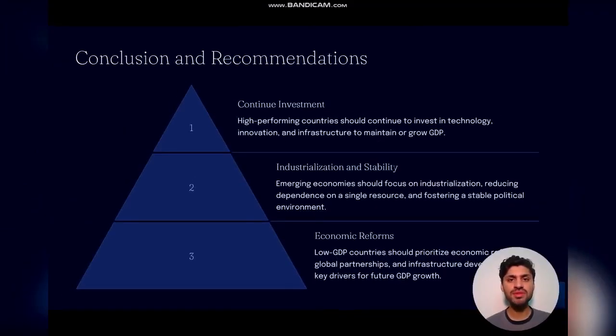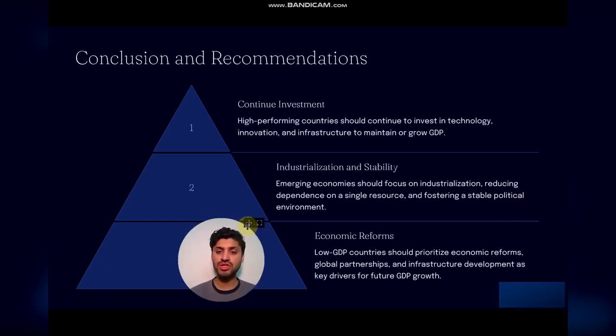Okay, so some of the conclusions and recommendations that I will make is that the high performing countries should continue to invest in technology, innovation, and infrastructure to maintain or grow GDP. Secondly, industrialization and stability is one of the most important things. So emerging economies should focus on industrialization, reducing dependence on a single resource, and fostering a stable political environment. And the third point was economic reforms. Low GDP countries should prioritize economic reforms, global partnerships, and infrastructure development as key drivers for future GDP.